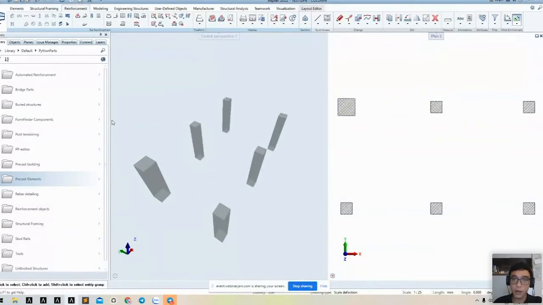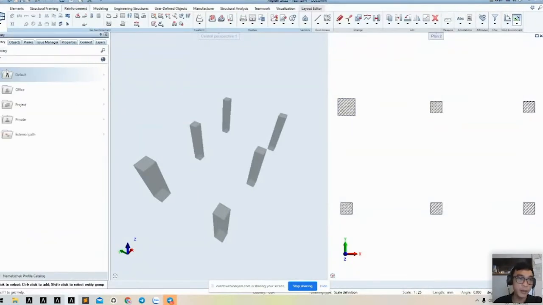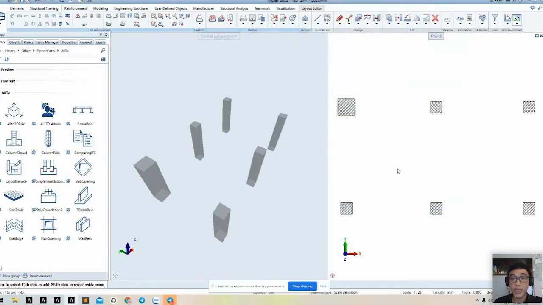So come back with ALLPLAN here and our Python part here. Now we will begin with the column reinforcement Python part. Let's try.